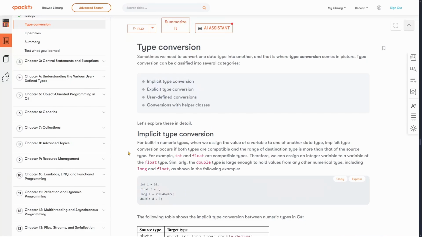Implicit type conversion for built-in numeric types. When we assign the value of a variable to one of another data type, implicit type conversion occurs if both types are compatible and the range of the destination type is more than that of the source type. For example, integer and float are compatible types, therefore we can assign an integer variable to a variable of float type. Similarly, the double type is large enough to hold values from any other numerical type, including long and float, as shown in the following example. int i = 10.